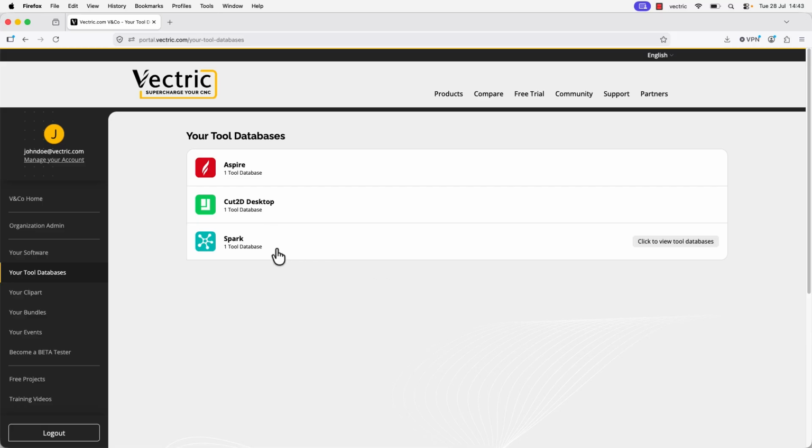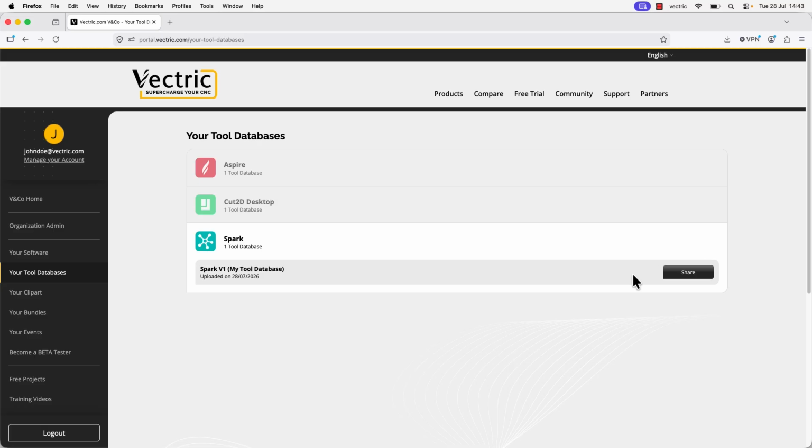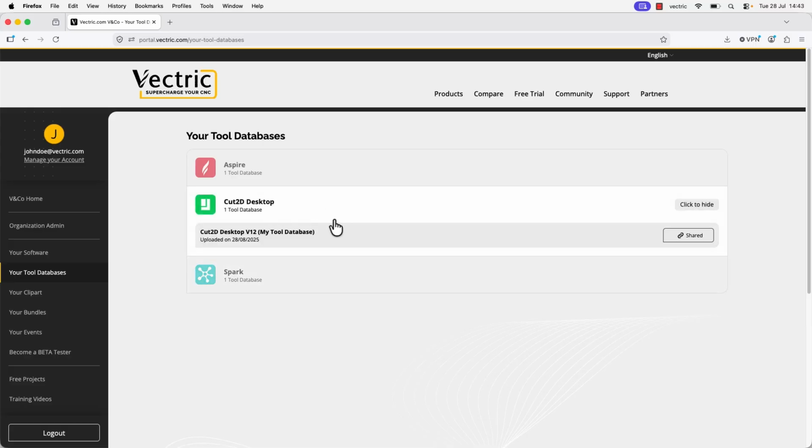Now this is the Spark one I have just uploaded, and I can click to view it. I can click on share if I want to share it. But in this case, I've already got this one. I want to use a different one, so I'll go for this one here.